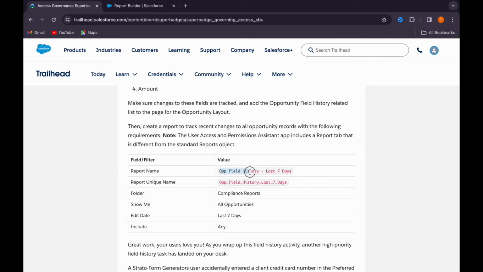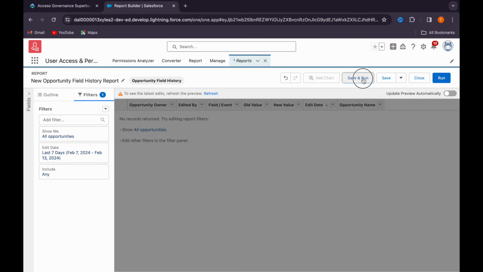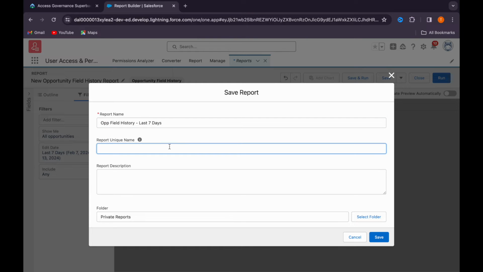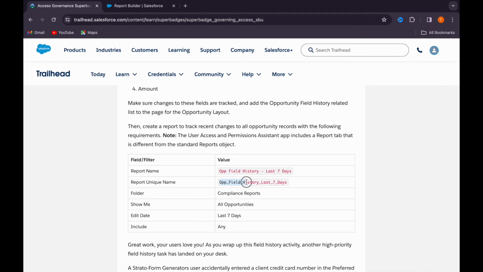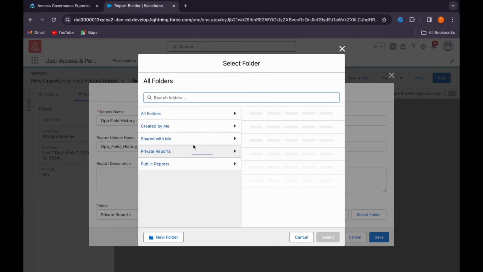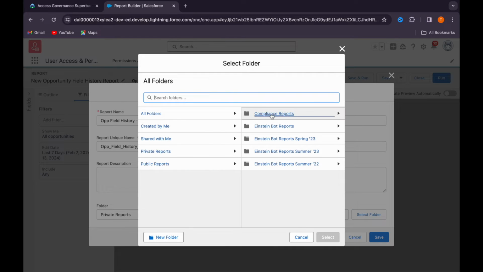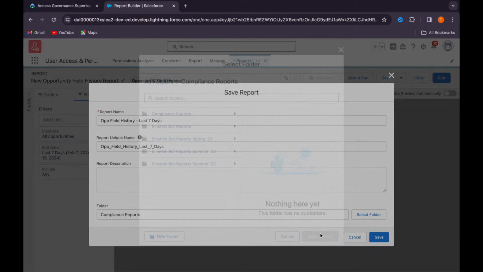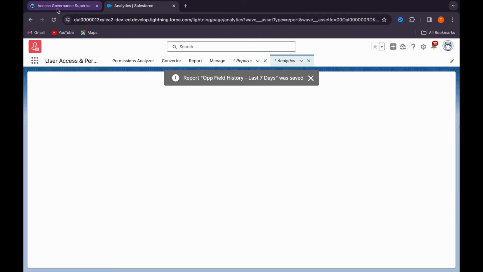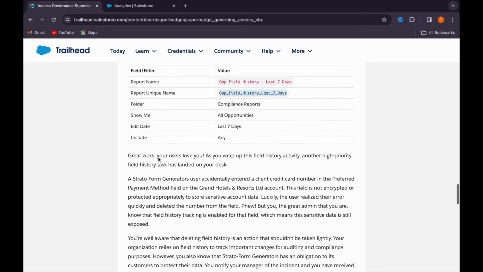We'll copy the report name. We'll do save and run. We'll copy the report unique name as well. We'll select the folder as compliance reports. Then we'll click on save. So our report is created now.